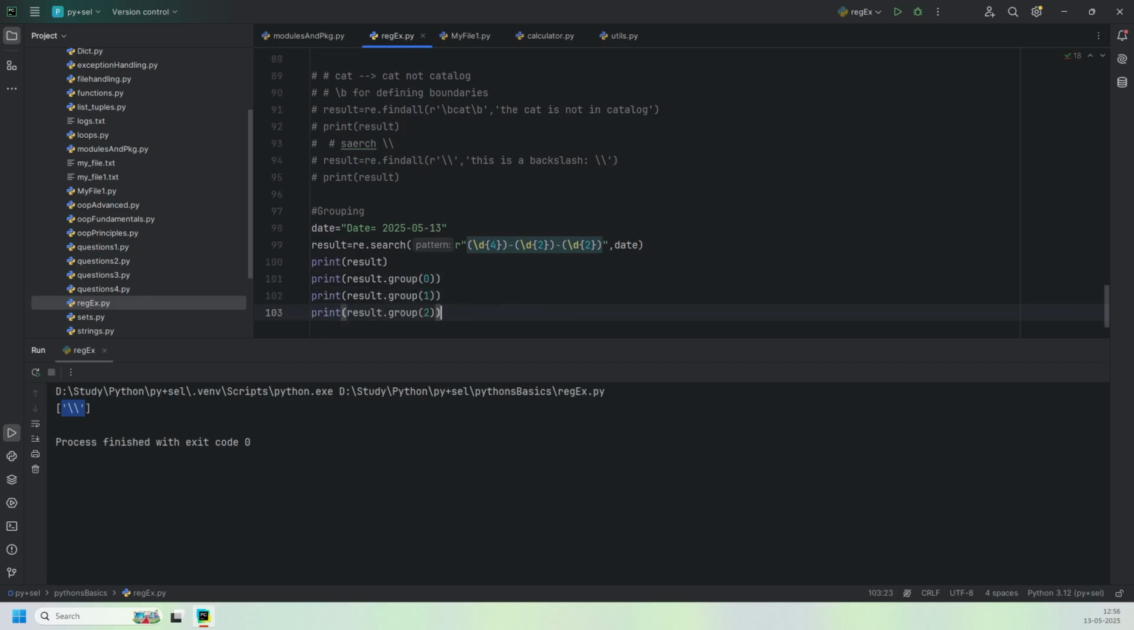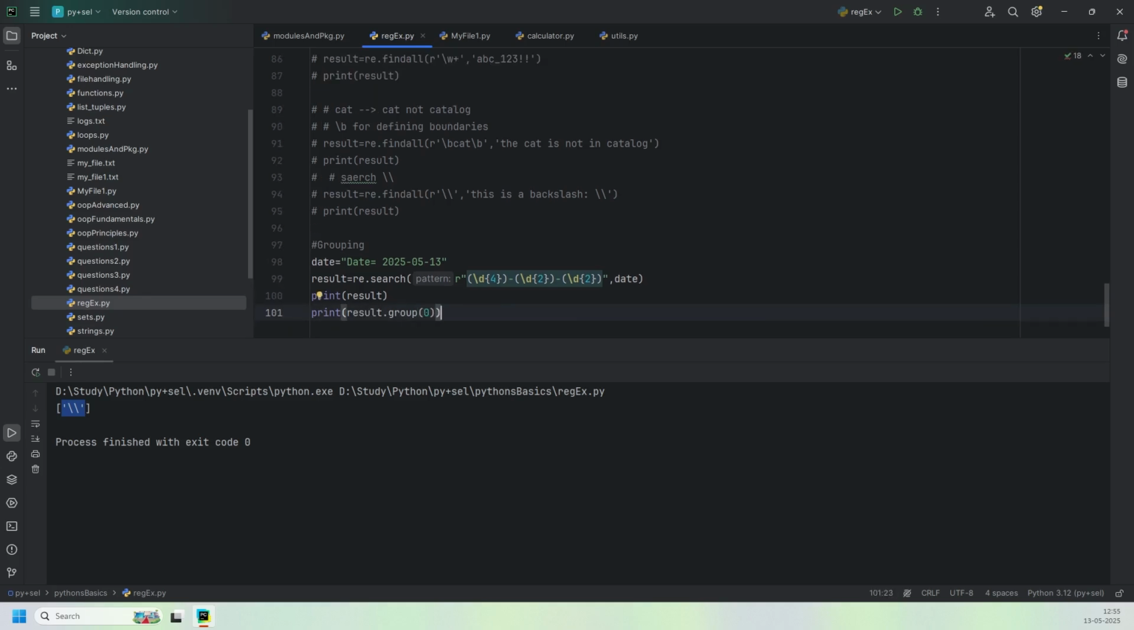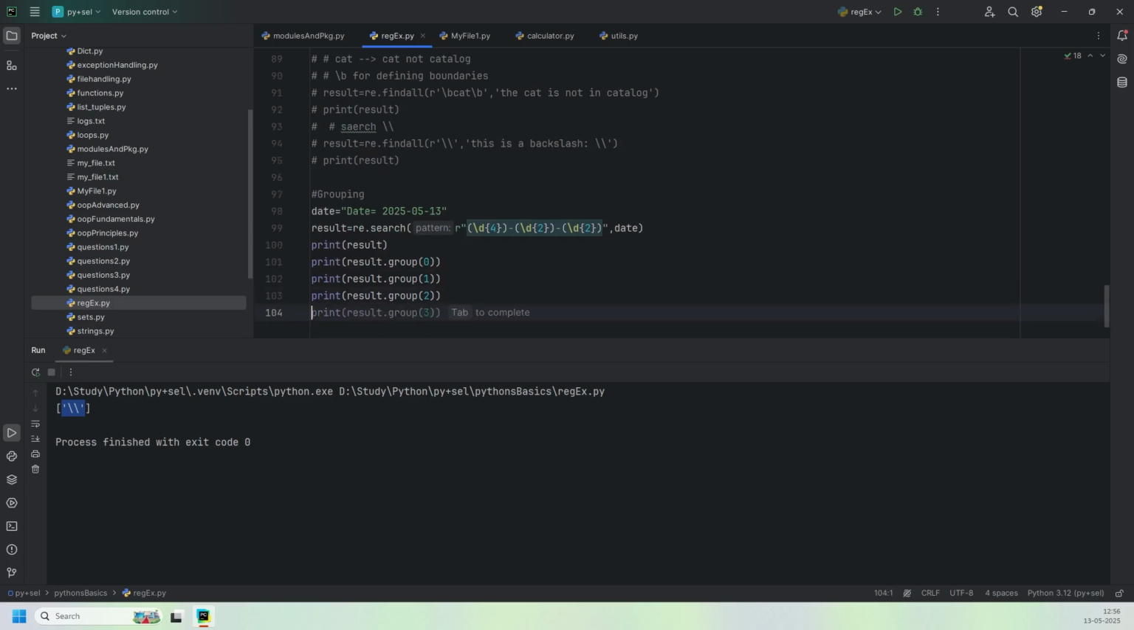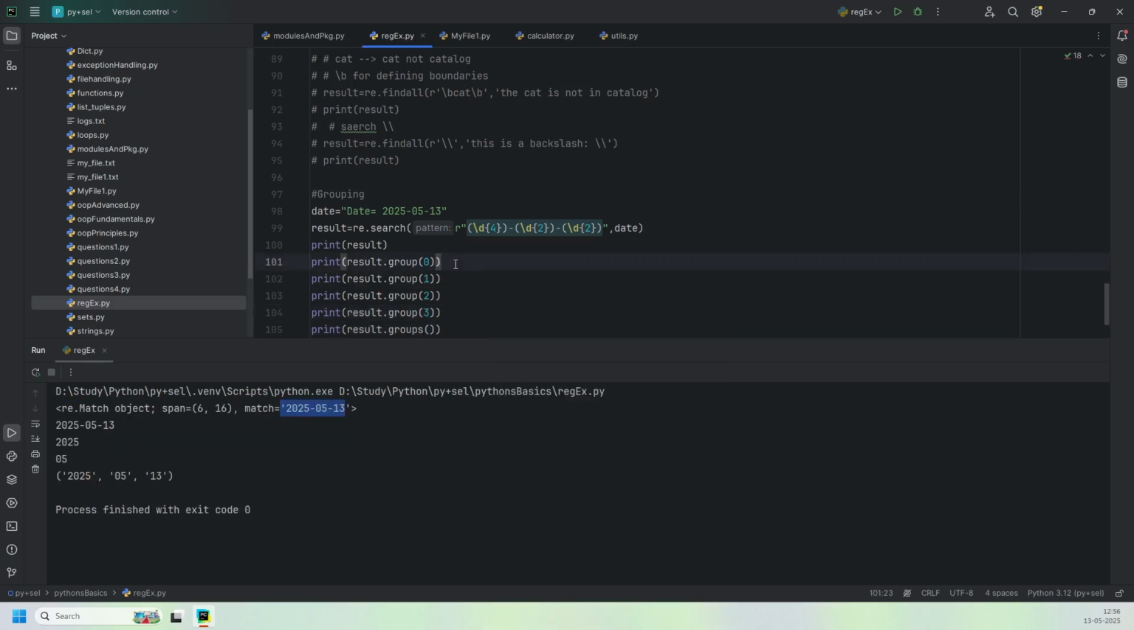Again, I'll say print group 1. It will print you the year. Print group 2 will print you the month. The third group is the date. And there is another thing called groups, which will print all the parts of my regular expression. Let's run this. Okay. Group 0 will print the entire match. Group 1 will print the first group, then the second group, the third group, and groups will print you all the groups in a tuple format.